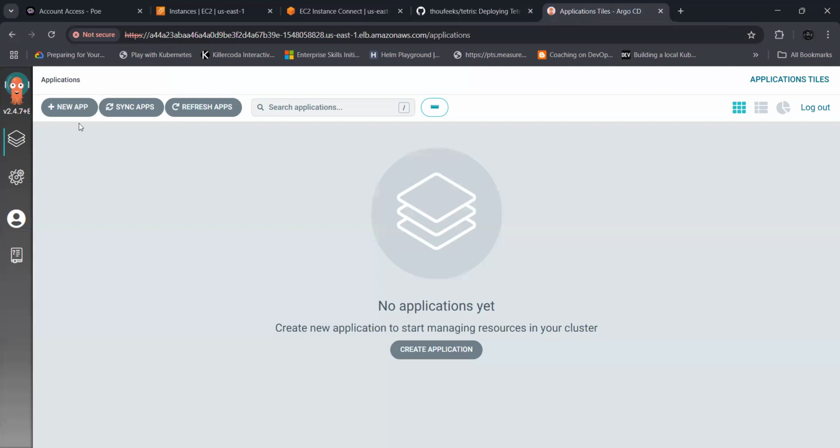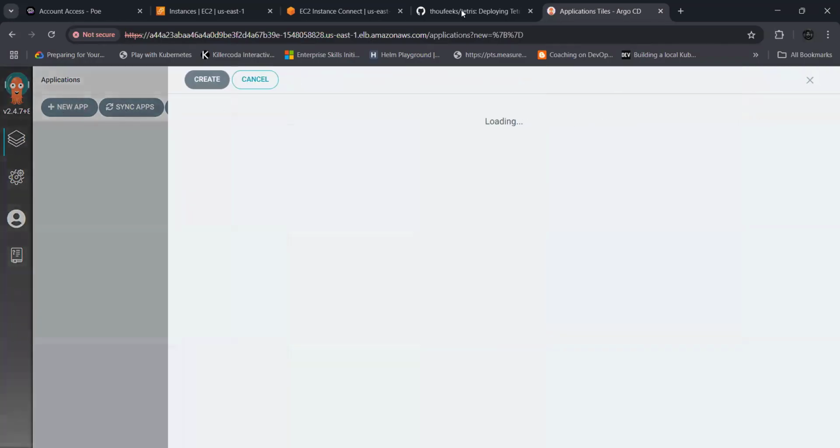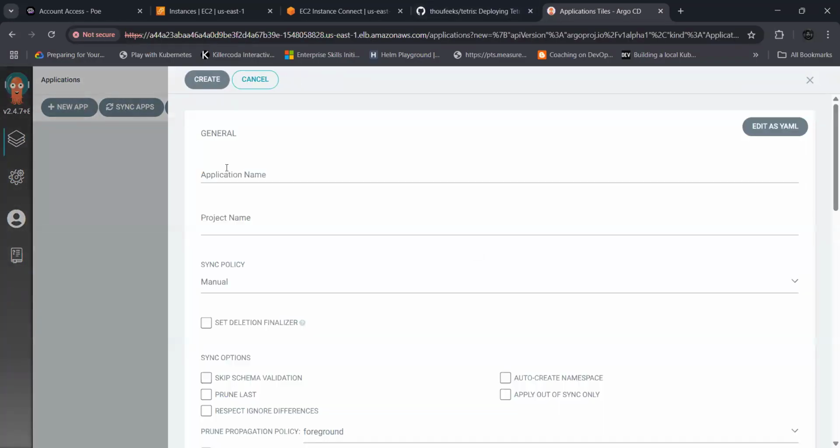Then we need to configure that project. You can see a lot of options here. First, I'm going to create an application for the automation or the deployment process. So click on new application. Now we need to define some name for the application. App new. Then for the project name we can go with default.